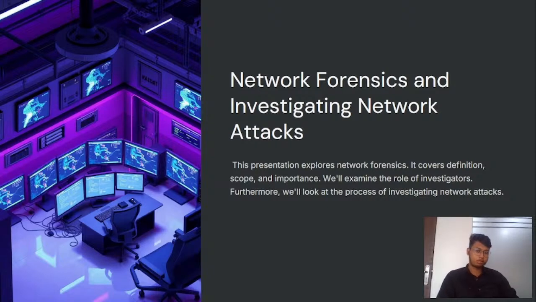So, first, what we need to know is what network forensics is. In today's scenario, we know that there are so many attacks happening in our networks, like the man in the middle attack and every network tampering attack. This presentation explores network forensics and covers its definition, scope, and importance. We will examine the role of the investigator, and we will look at the process of investigating network attacks.